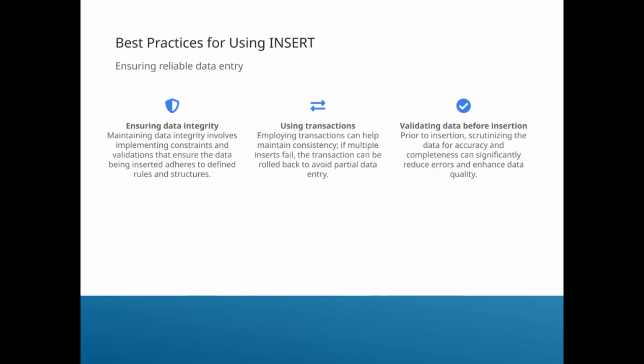Okay. So, best practices for using the insert statement that ensure data integrity. Maintaining data integrity involves implementing constraints and validations that ensure that the data being inserted complies with the structure of the tables. Using transactions: the second point is that employing transactions can help maintain consistency. If multiple inserts fail, the transaction can be rolled back to avoid partial data entry. Validating data before insertion: prior to insertion, scrutinizing the data for accuracy and completeness can significantly reduce your errors.